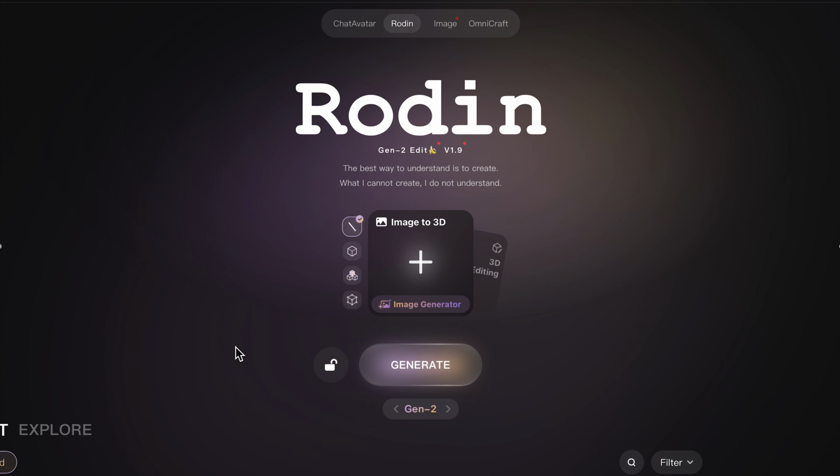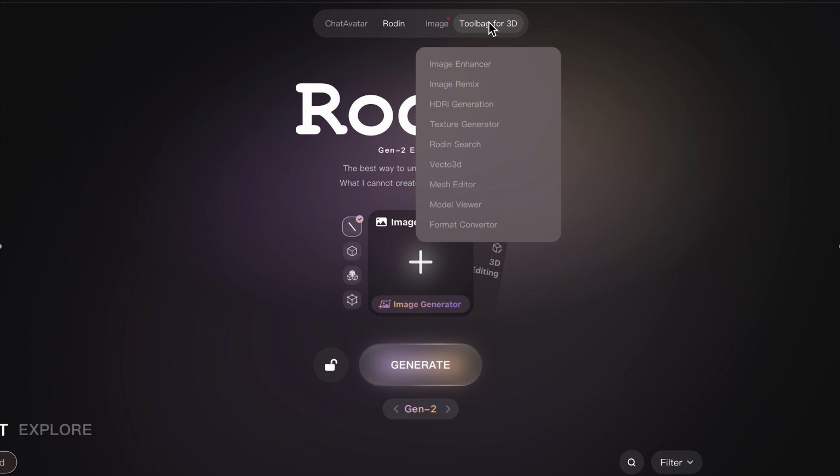Folks, besides editing, Hyper3D also offers other tools like Chat Avatar for AI avatars, Video Generator for creating quick clips, and OmniCraft for advanced 3D asset creation.